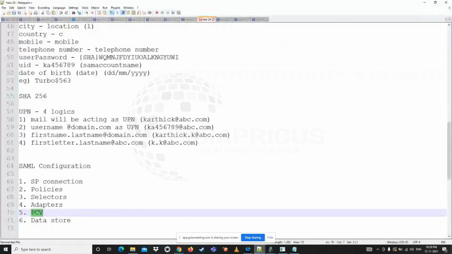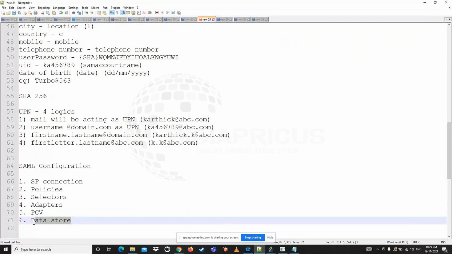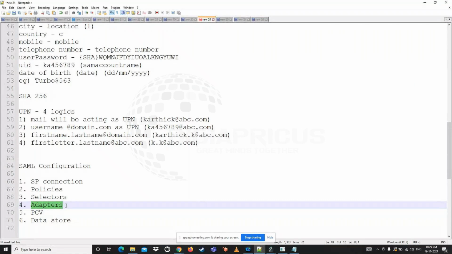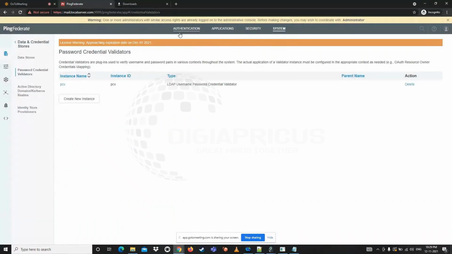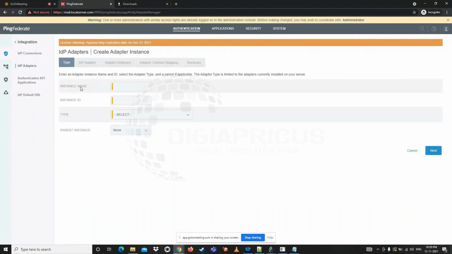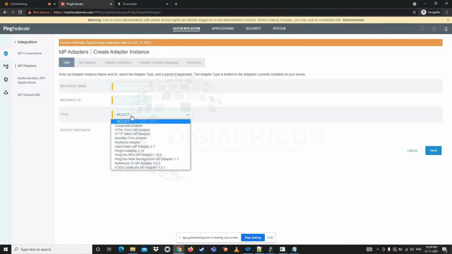Once you have saved it, two steps are done, right? We have created a data store and we have created a PCV. What is the next step? We are going to create adapters, right? Go back to the console again, go back to authentication, IDP adapters. We are going to start with the HTML adapter. Choose the type as HTML form adapter.